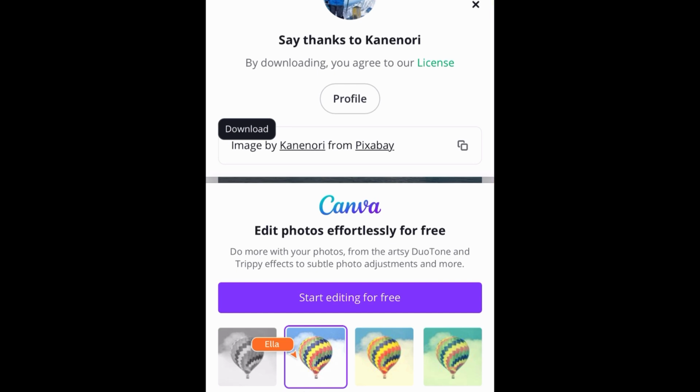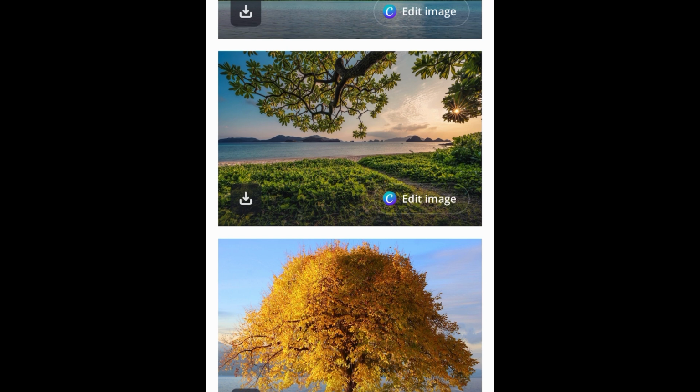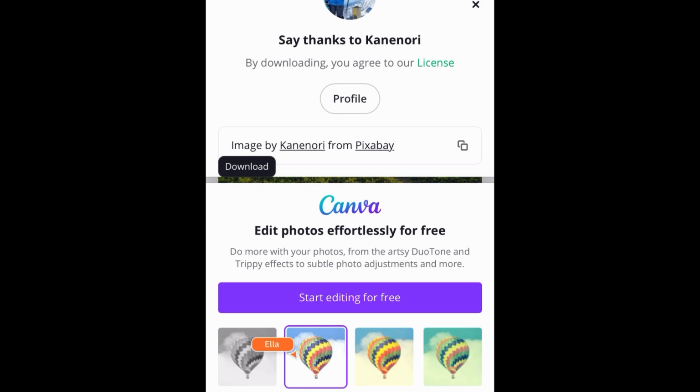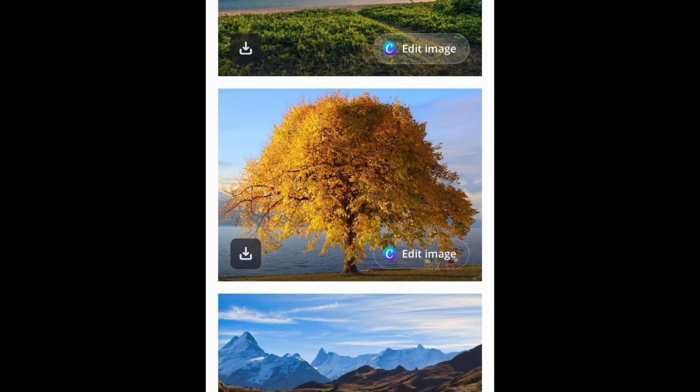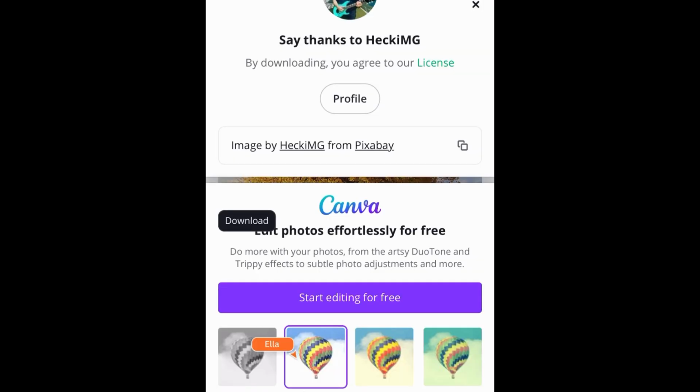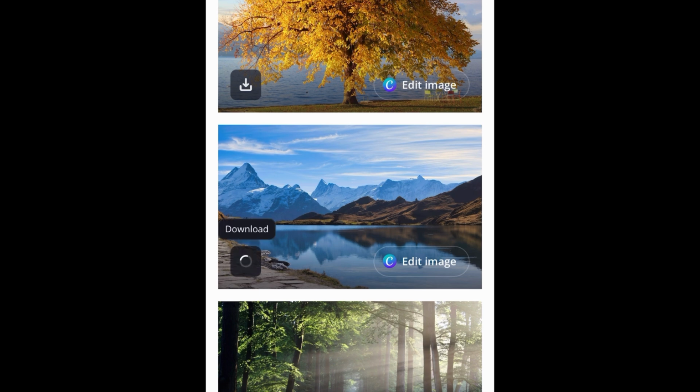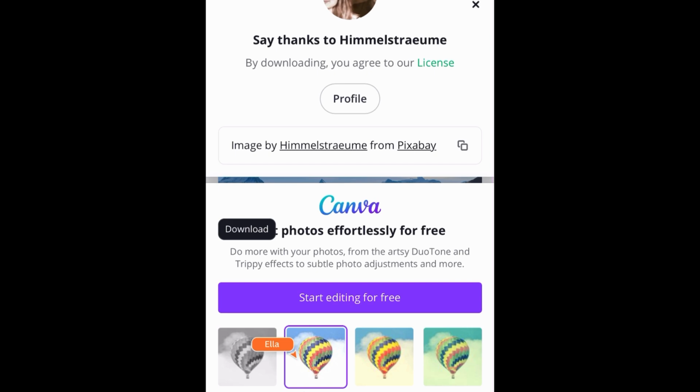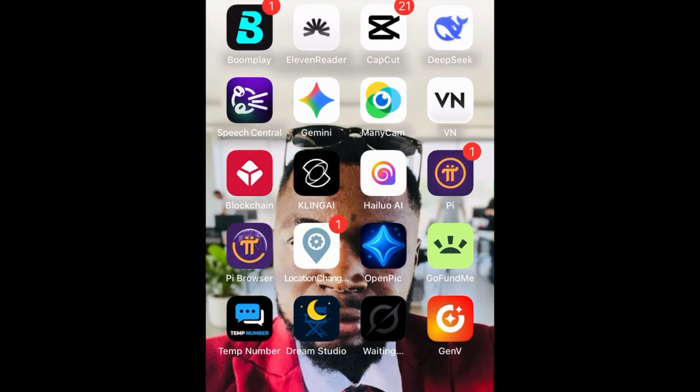It downloaded. Download finish. Download the second one. Once you finish down, you can see the bottom download finished. So okay, let's download this third one. You can still download videos if you want to use videos. Okay, download finish. Let's download the last one, the fourth one. Okay, perfect. So we have 4 pictures downloaded already.